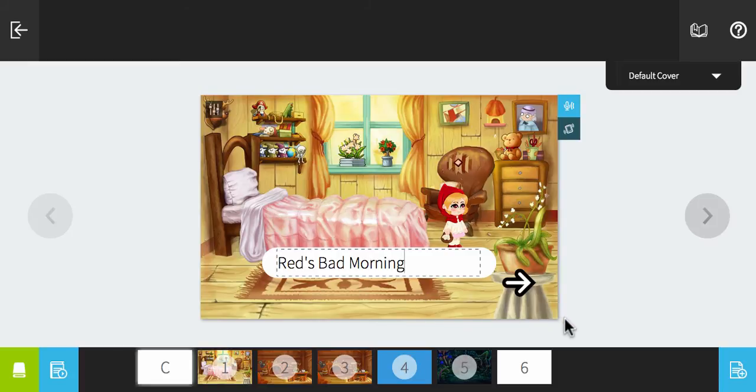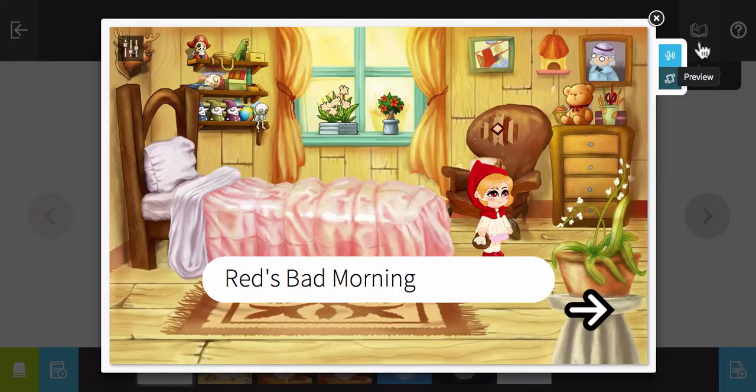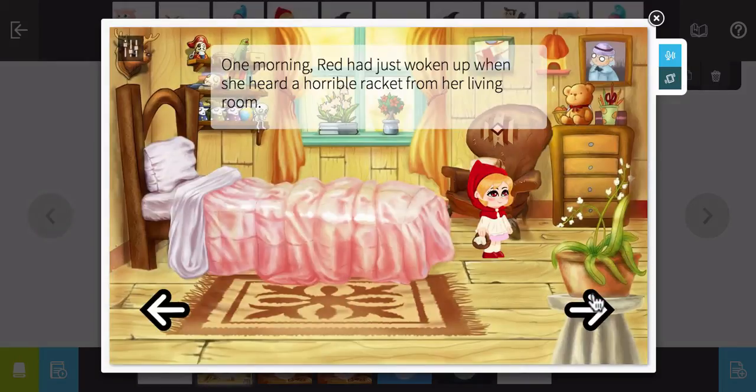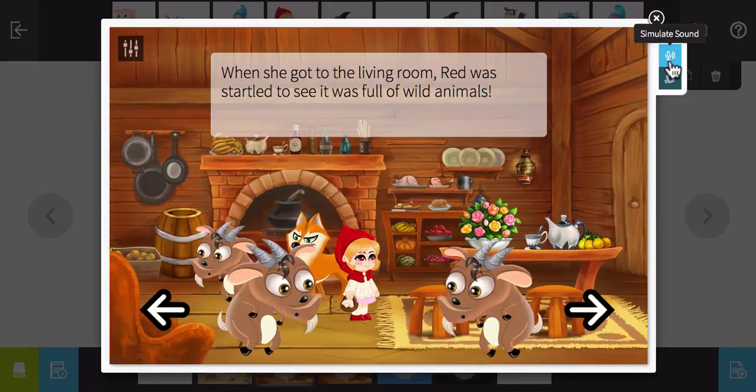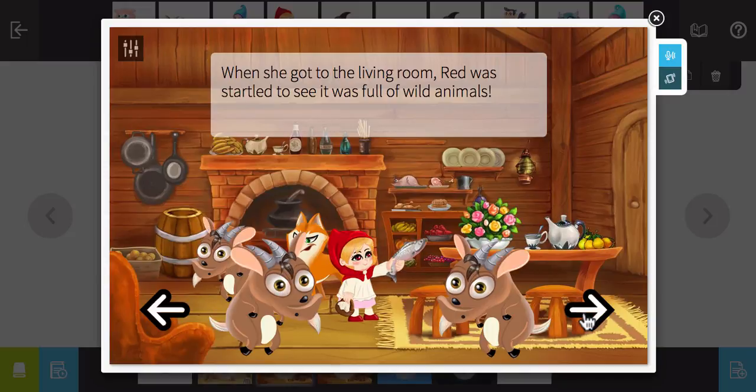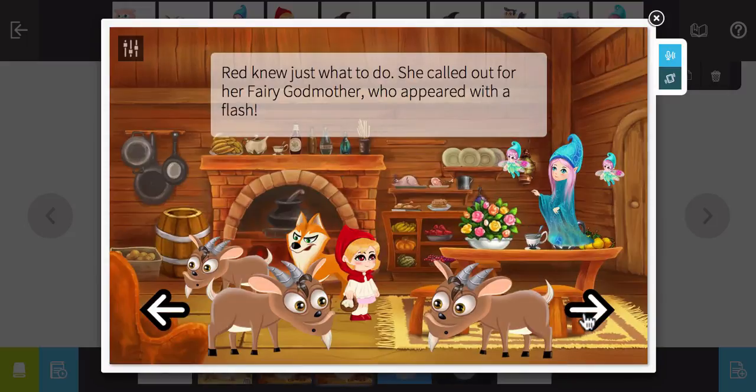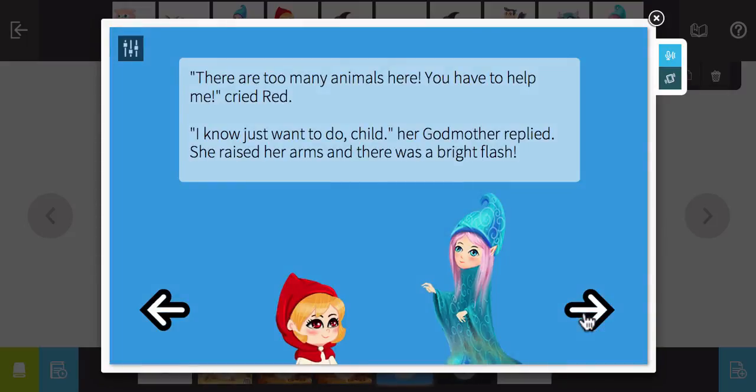Now, the final feature I want to highlight is that at any point when you're making your story, you can preview it. In the upper right, there is a preview button that will take you to a preview of your story. Here, you can flip pages and interact with the actors, just like your readers will. You can also simulate interactions that are available only on the mobile application, such as shaking your device, just by clicking these buttons on the right.